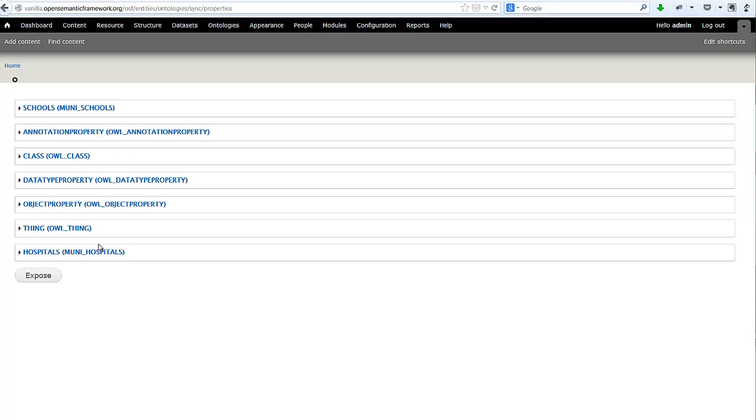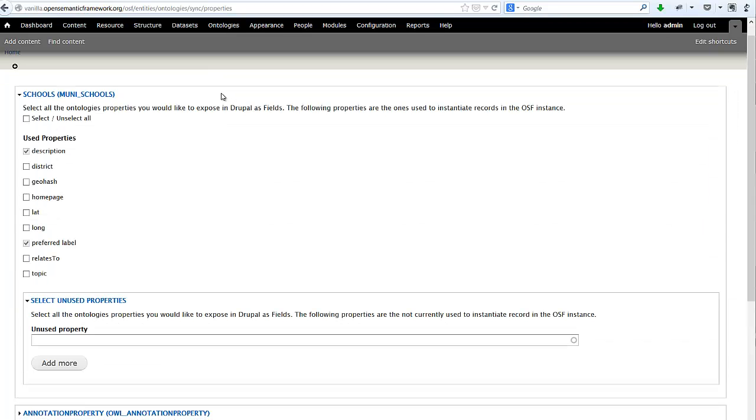So these are all the bundles that got created from the previous step. The two that interest us are basically the schools bundle and the hospitals bundle. If I click the schools bundle, what I'm doing there is specifying all the fields that I want to create in my schools bundle.